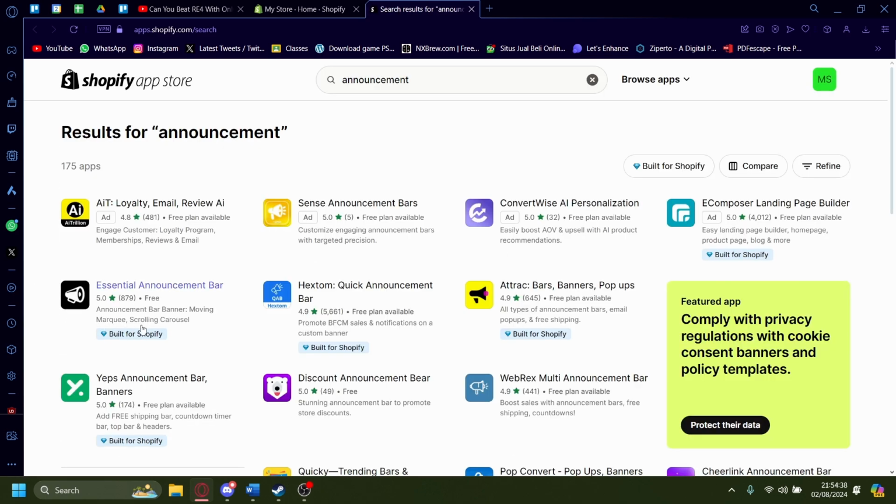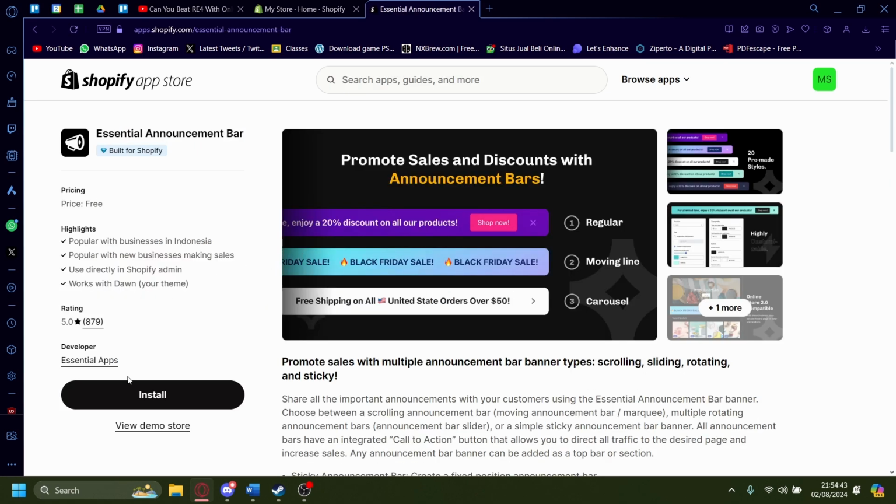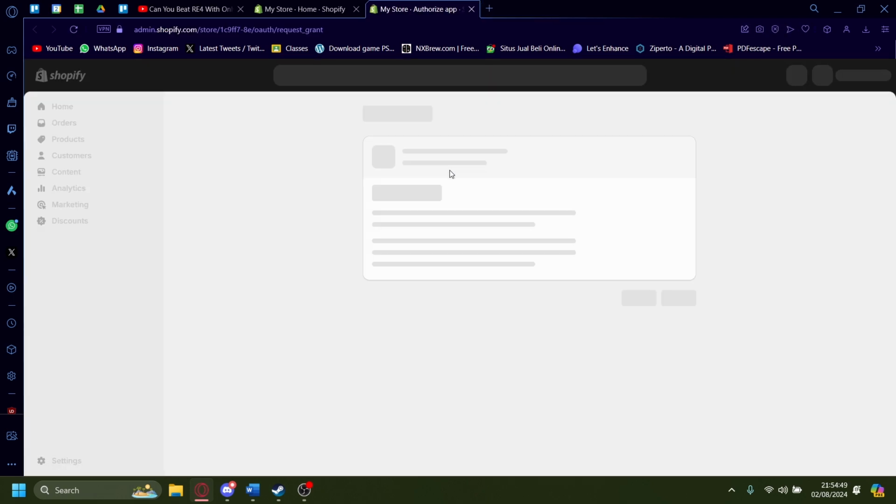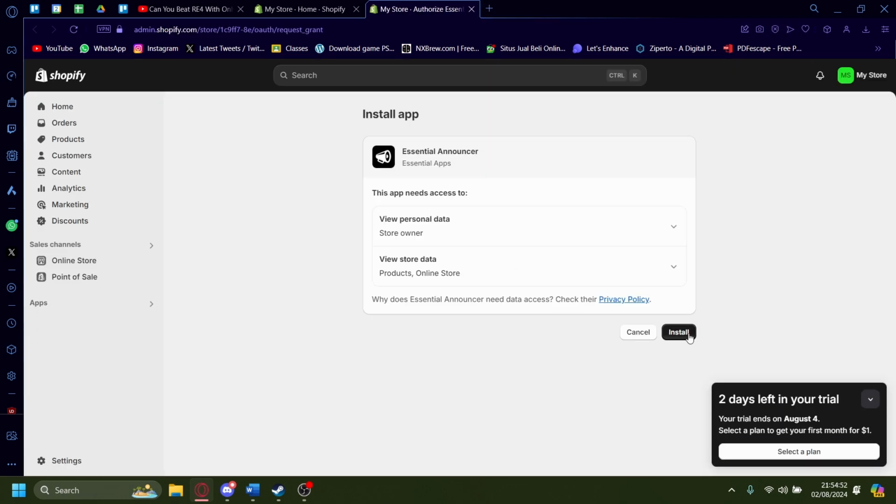From here, I want you to pick this one, Essential Announcement Bar. Install it. Once here, just click on install again.